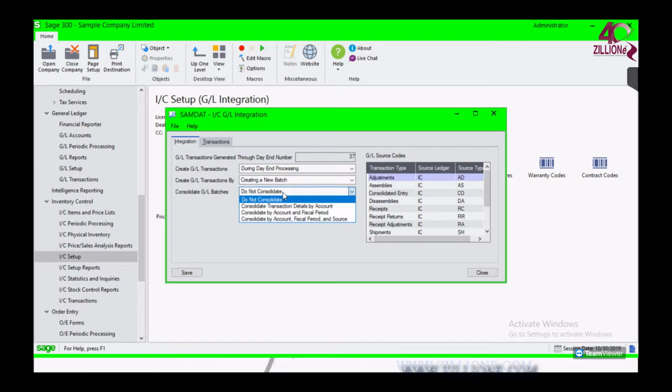Yeah, and this is the place where you do the consolidation. Which means this will help you to minimize the entries, because if there are more than 100 or 200 or 300 or 1000 entries within one batch, it's very difficult to monitor and post one by one. So by defining the consolidation point, this will always create one entry by consolidating all those transactions. So these consolidations can be controlled by the account, by the fiscal period, or account, fiscal period and the source.